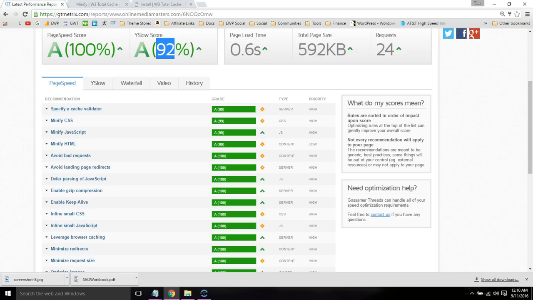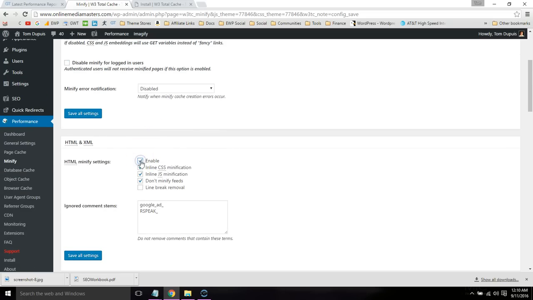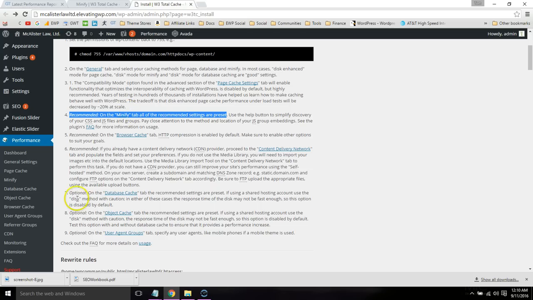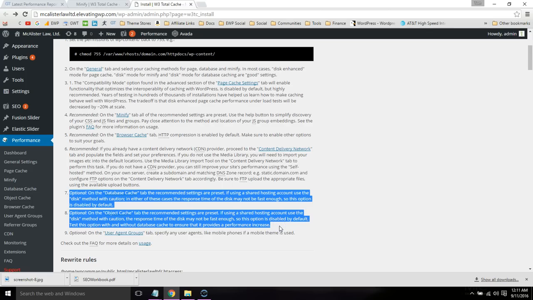There is one thing I want to point out. If you go to your GTmetrix report and the Minify HTML item is not in the green, you can go to the settings and enable HTML and XML. Just double check your website to make sure you don't have errors. We don't need to configure the database cache or the object cache option because it also says that both options are set to be the best settings. So then we're going to move on to the Browser Cache tab.